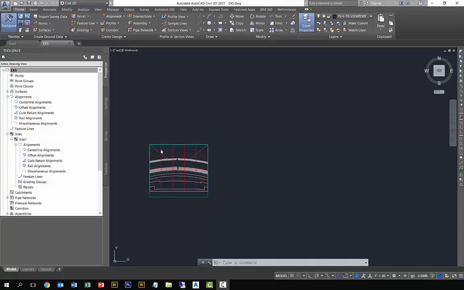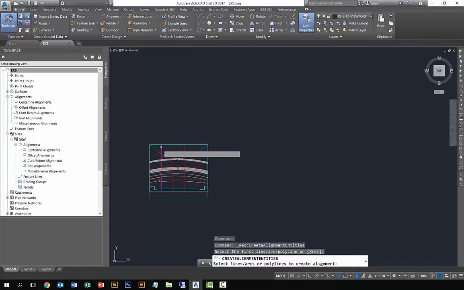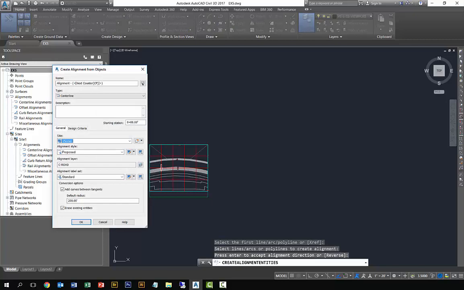Using the grid lines as a basis, we're going to turn them into alignments. Go to Alignment, Alignment from Object, select the grid line of interest, accept the direction. I particularly like them facing downward, it's up to you. Make sure that you associate this alignment with a site, which again is with your original surface. I'm going to call it C1, or for cross-section 1.